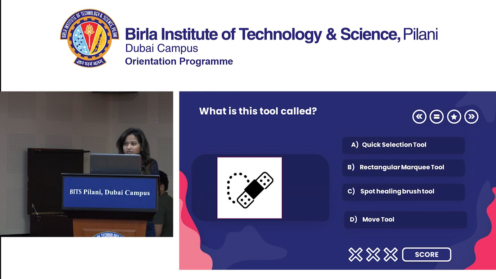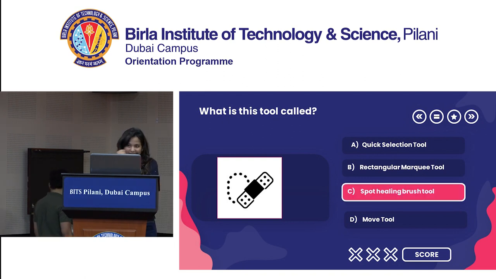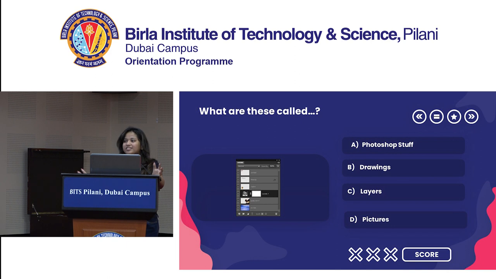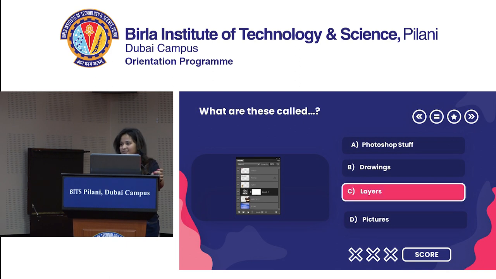What is this tool called? Spot healing brush tool. Yes. Okay, this is a very easy question. What are these called? I'm Ali. And this is called layers.